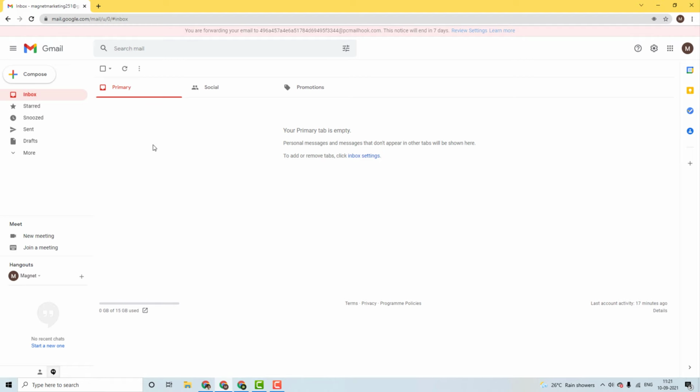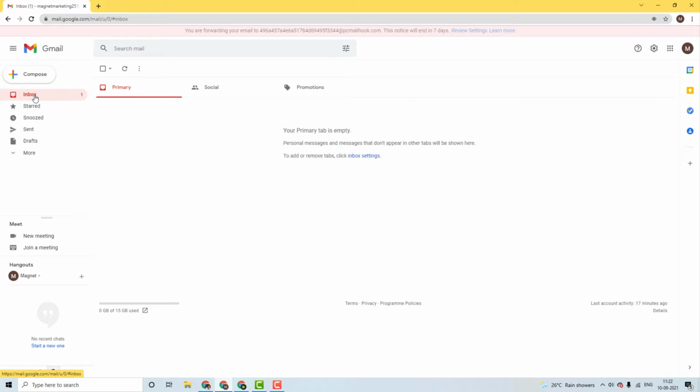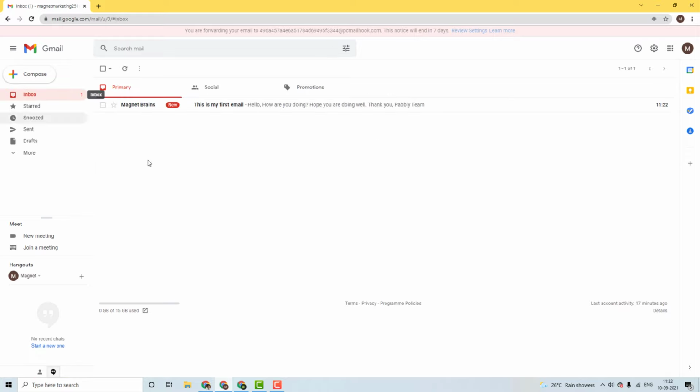The email will be received right here in my primary inbox. So I will click on inbox. It should take about 2-3 seconds. Let's see if it is in the spam box. No, it is not in the spam box. Oh, it looks like it arrived in the inbox now. The name of the sender is shown, and the subject is, this is my first email.